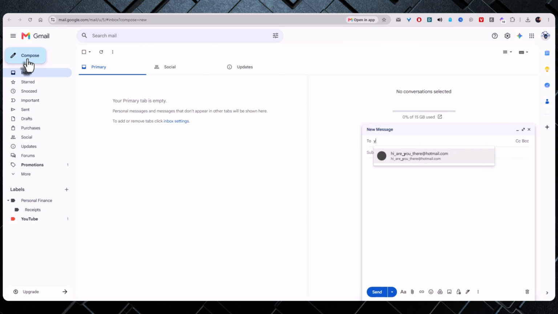In the To line, type in the exact email address of the person you want to send the file to. Right below that, click on the subject line and type a short description so the receiver knows what the email is about. After that, click into the main body section below the subject line and type out your message.